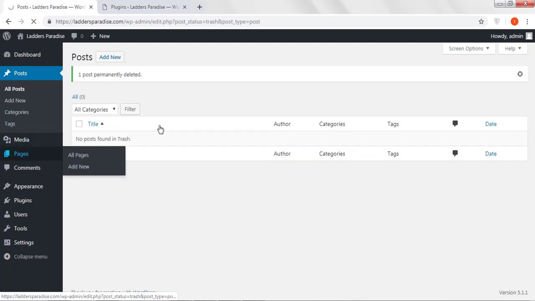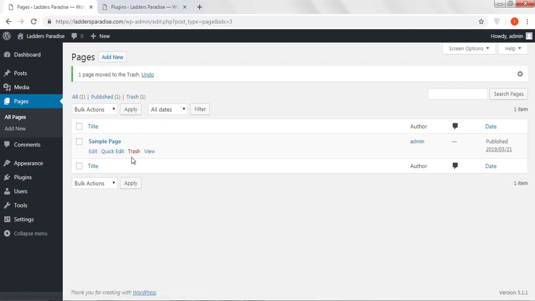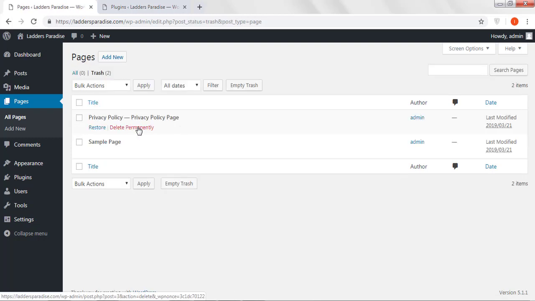Same goes for pages. Take the privacy policy, click trash, and trash the sample page too, click on trash, then delete permanently.